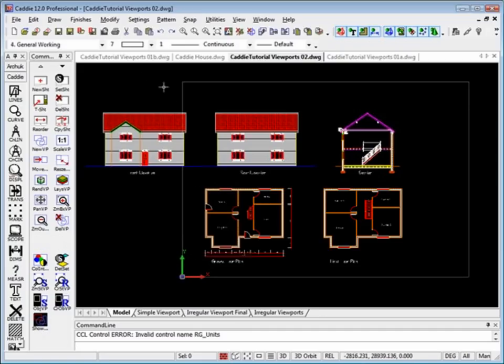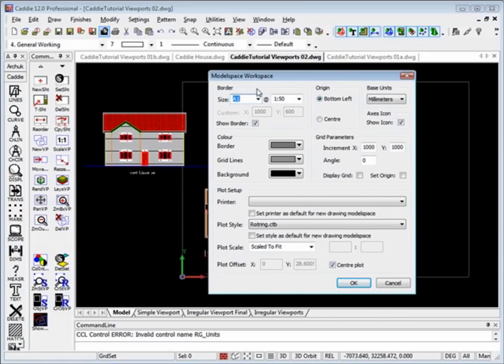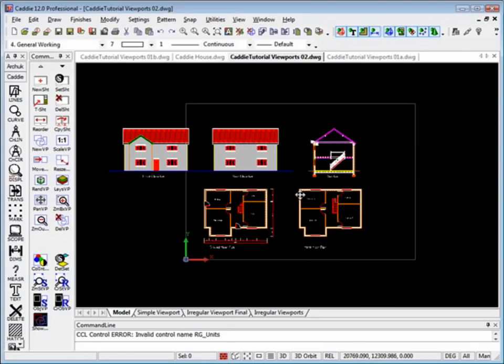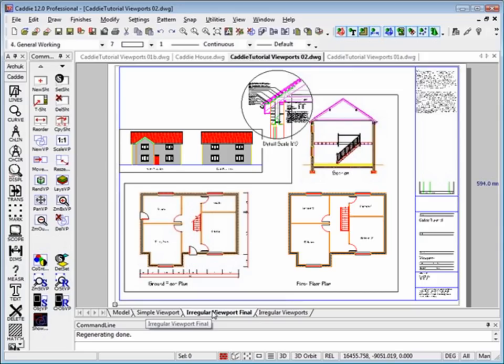And if we look up at our model space workspace settings, we see that that border represents an A1 sheet at 1:50, and we're working in millimeters. So as we see, it won't all fit on. So what we need to do is be a little bit more creative. What we can do here is create a number of viewports of differing outlines and sizes at different scales and place those onto the one drawing sheet. So what we're going to do here is have a look at how we can do that.